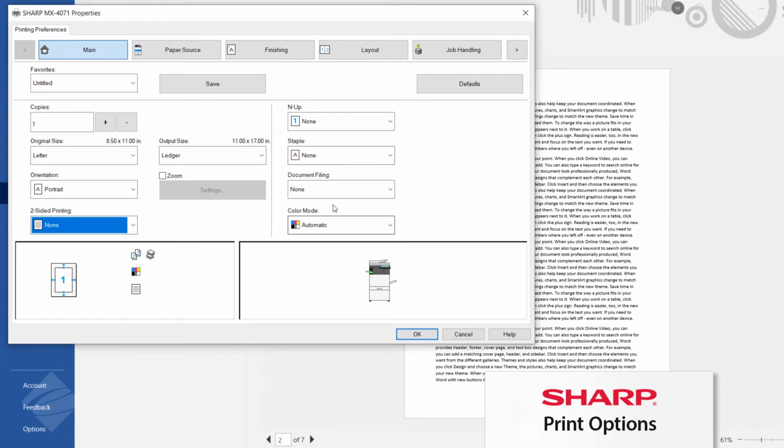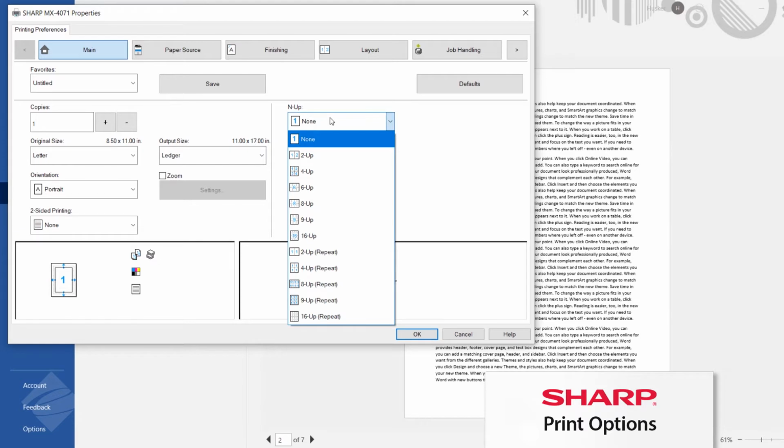Over here on the other side, we have a couple of nice features. The N Up feature is made to allow you to print multiple pages in smaller thumbnails on a single sheet. So I can go all the way up to 16 up if I'd like to. That's going to make some pretty small pages on there.